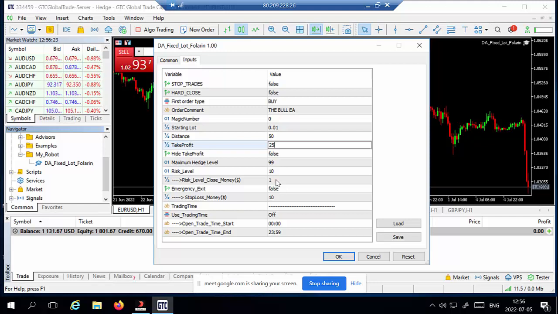Maximum edge level 99. Leave it. It's not even going to work in this scenario of forex. I put this one to 99. Money, I can put it to 1 cent like we normally do.